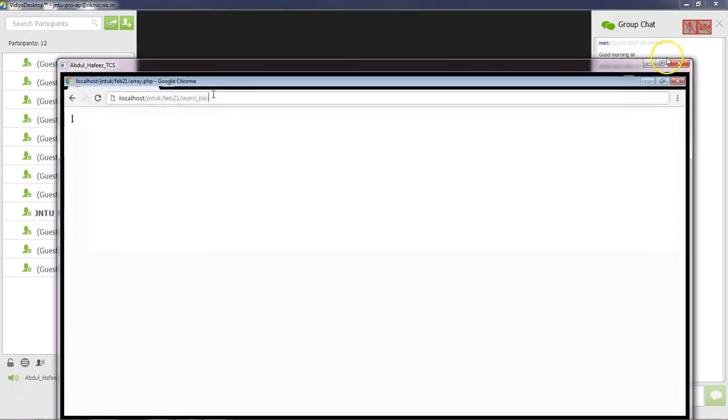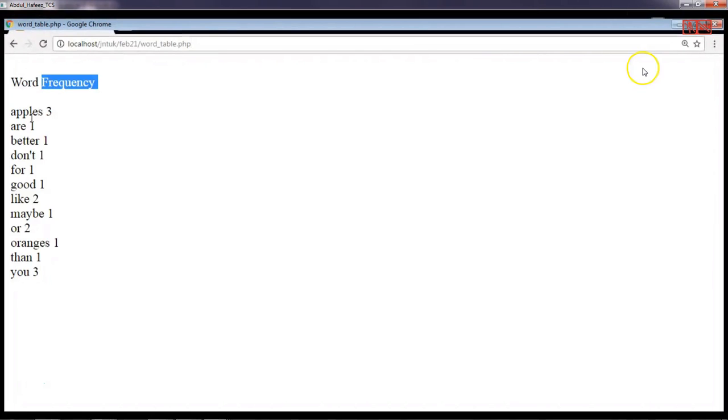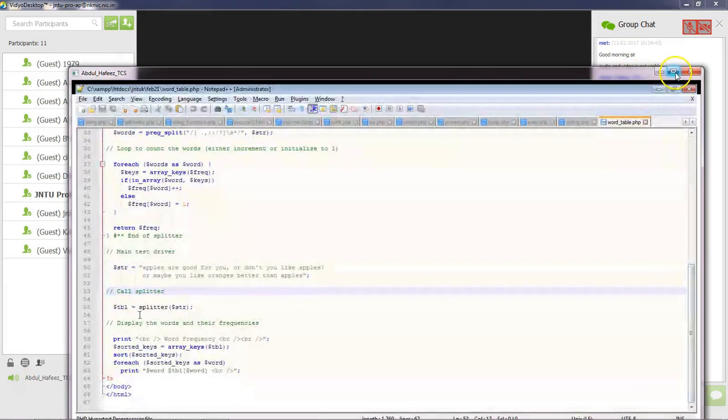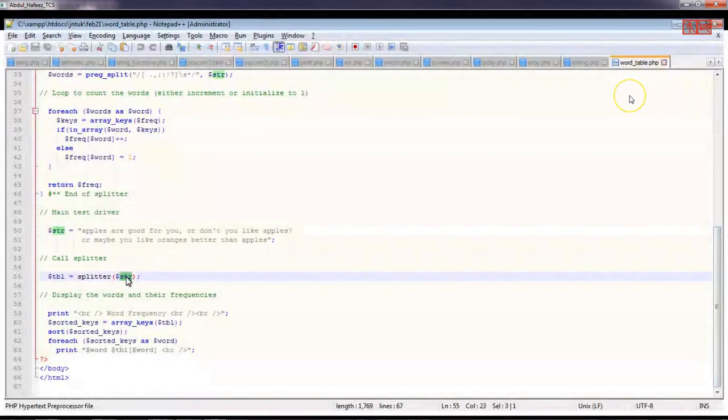So if you see the word frequency, apples appears 3 times, or is just 1. It is just going to loop through all the words and then count them. If you see the code, it's going to call that splitter function and split it. This is going to return this frequency array with all the words and the count of those words in a table variable, and then I'm looping through it.